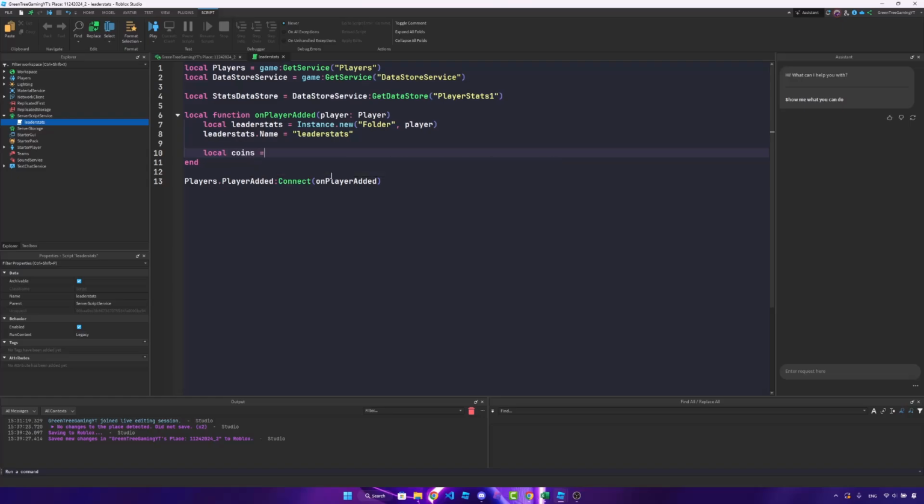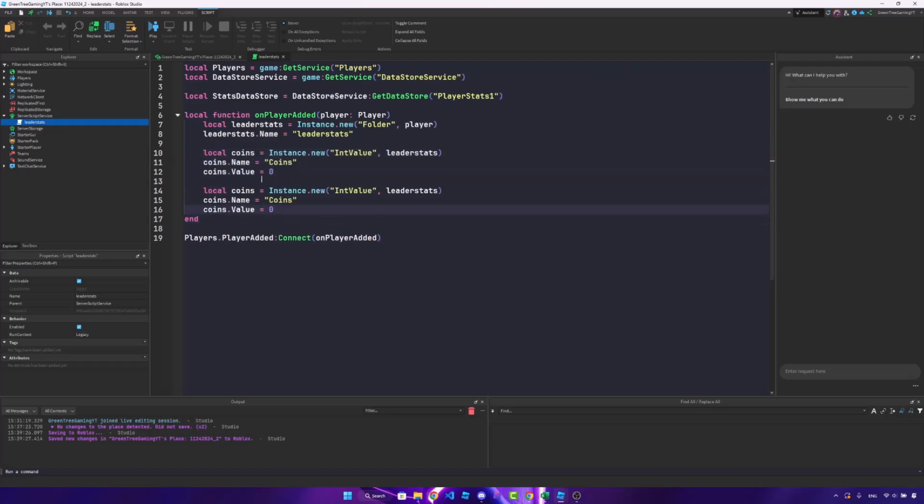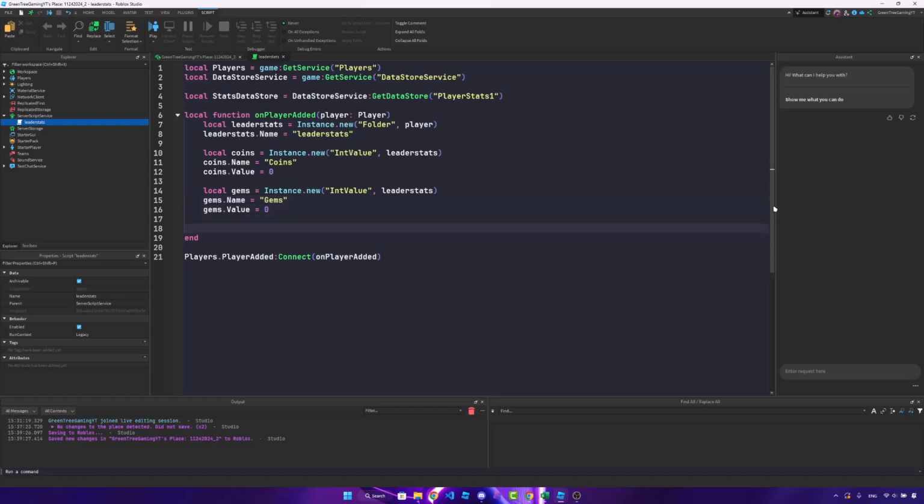Let's create the coin stat. So local coins is instance.new int value, and we'll put that inside the leader stats folder. Coins.name is equal to coins, and coins.value is equal to 0. Once we make the coins, the gems is pretty much the exact same. I'm going to copy and paste that, not there, but here. Let's do gems, and gems, just like that.